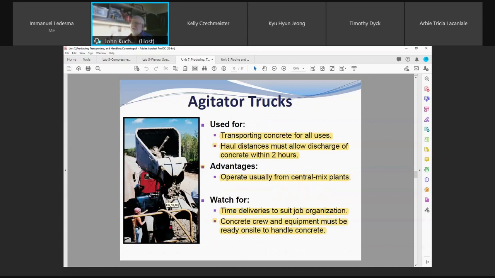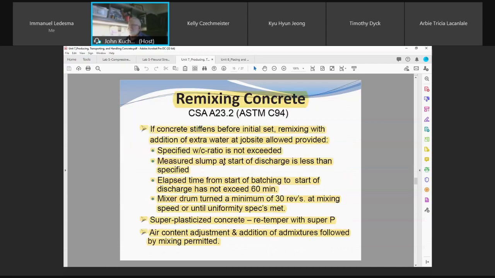So there are advantages, like I said, and disadvantages. Revolving drum mixer, the advantage is you can keep agitating it, but when it comes to large volume pours, it takes you so long. Economics, okay? So these are called agitator trucks.